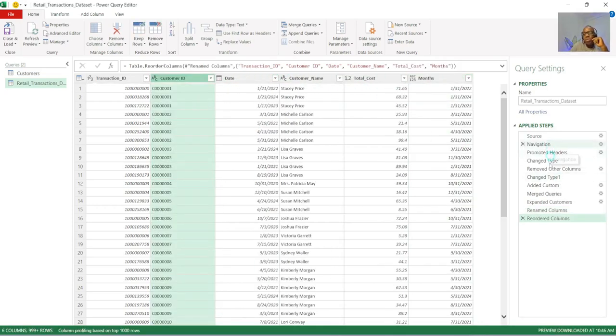Everything I'm doing is being recorded here. You can see the reorder column because I moved it down here. You can see the reorder column that is there. Okay, so now we can create our cohorts.